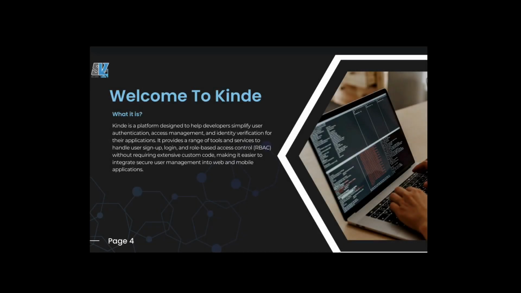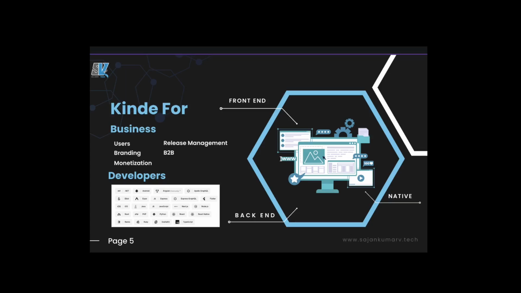Let's take a look at what Kinde has to offer. I have broken it down into two sections, Kinde for business and Kinde for developers. For businesses, Kinde provides tools like users, release management, branding, B2B, and monetization. Let's see what they are. Users: this includes everything from authentication and user management to lead generation and connected apps. Release management: you will get environments, feature flags, and more. For branding, there is a page designer and custom domain support to match your brand. B2B: it handles multi-tenancy through organization and access management. Monetization: you also have billing features to manage your revenue, for example.